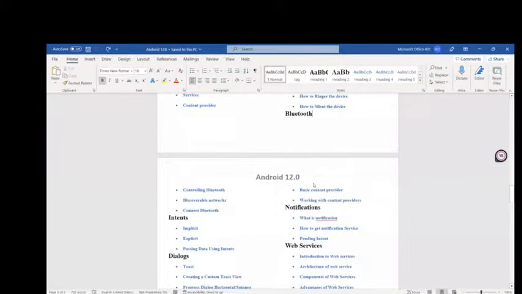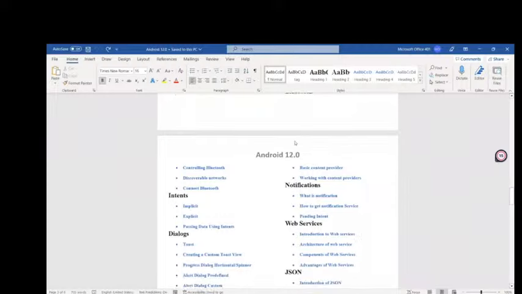Then after that, Bluetooth. Nowadays, Bluetooth is very, very important because I have a smartwatch, so I can connect that watch with Bluetooth. And I have an AC, I can switch it on with Bluetooth. I have a printer, I can take a print through my mobile itself. Such kind of activities, we can say, is IoT. So how to connect IoT devices using our Android, we can discuss here in detail.